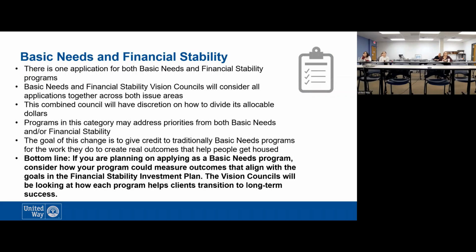This is probably the most exciting slide on the whole thing. And this is for those basic needs and financial stability programs. You probably noticed, if you've already started your application, that there is a combined application for basic needs and financial stability. That is because this time around, our basic needs and financial stability vision councils are going to be working together. So they'll be able to divide and conquer with their full allocable amount, and they'll consider all those programs together.